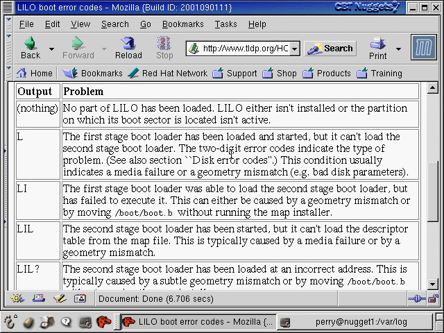Now sometimes there's a 2-digit error code here to indicate the type of problem, and usually this indicates a media failure, which just means your disk isn't working, something's wrong with your disk, or a geometry mismatch. And what that means is the disk is laid out differently than the system is expecting. Maybe the disk was on some different system and you took it out of one system and tried to use it on a different system, and that can cause these geometry mismatch problems.